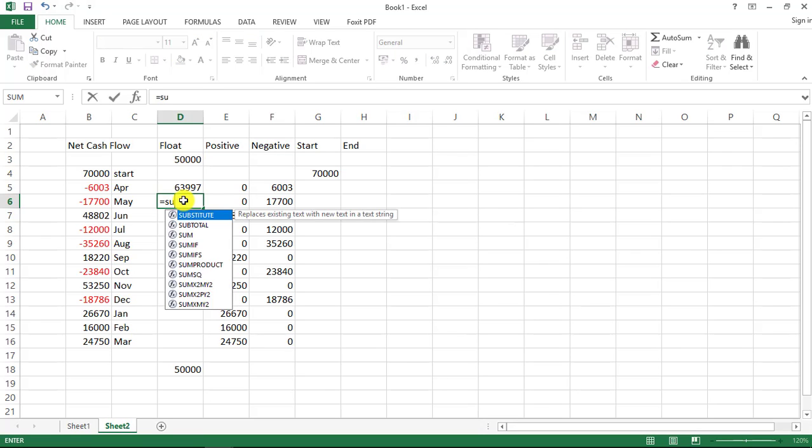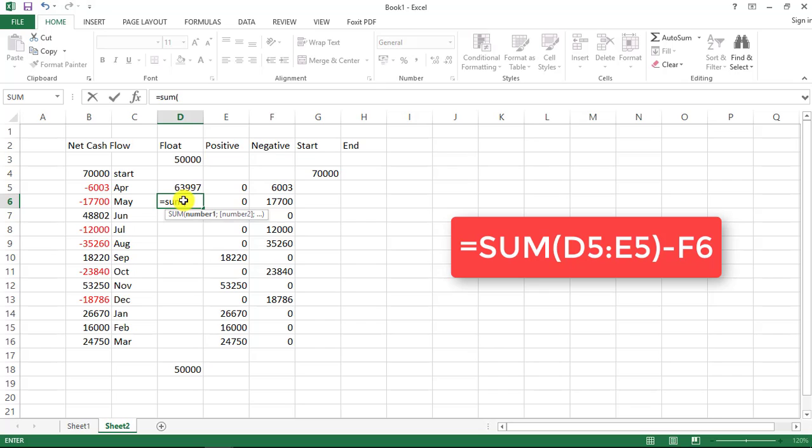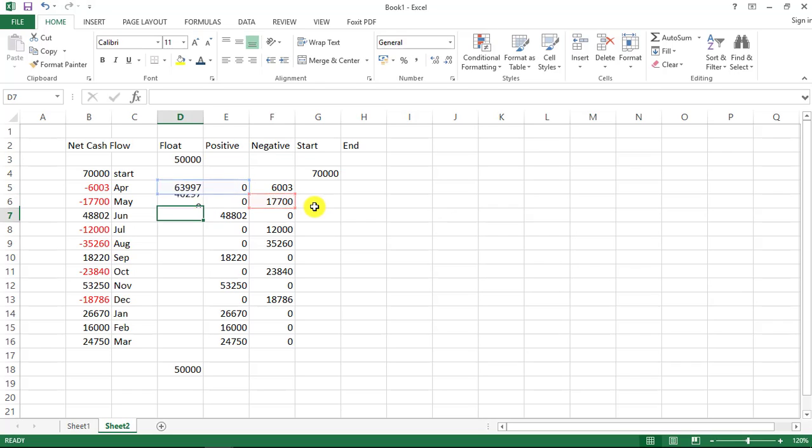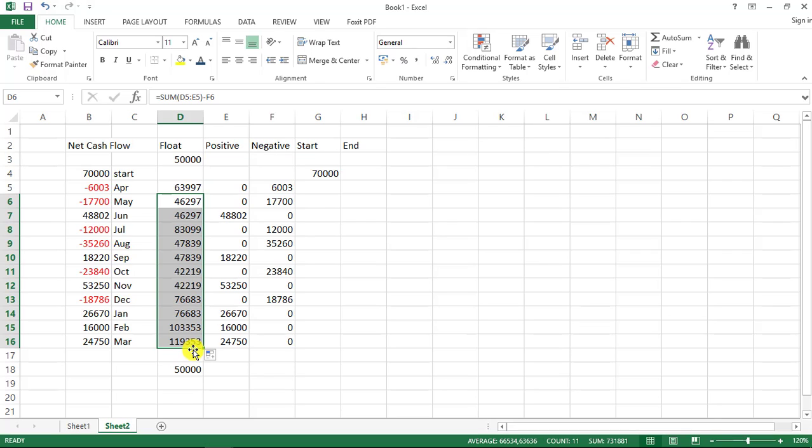We will sum the float value of April and then the positive value, minus the negative value in May. After that we can drag and drop for the rest of the rows, like this. Okay, and then almost finished.